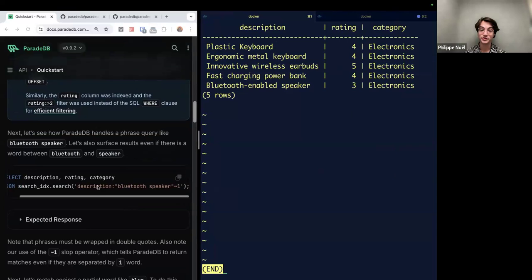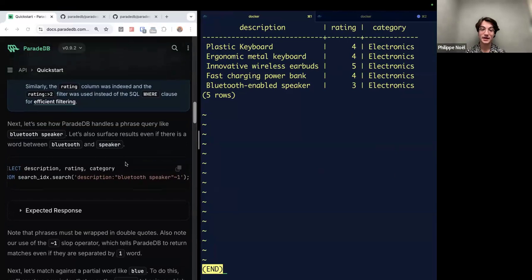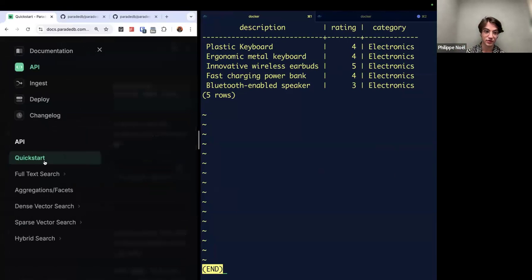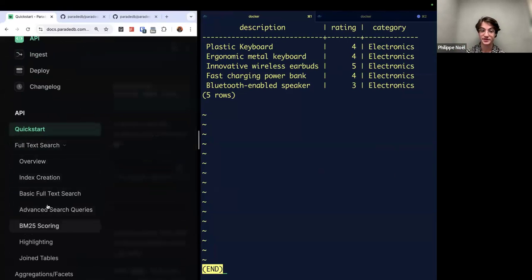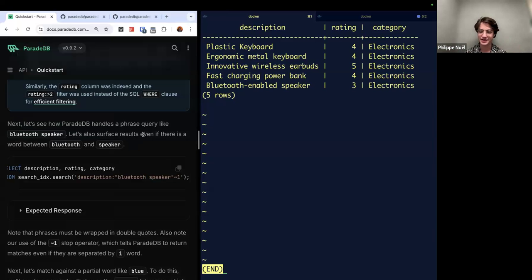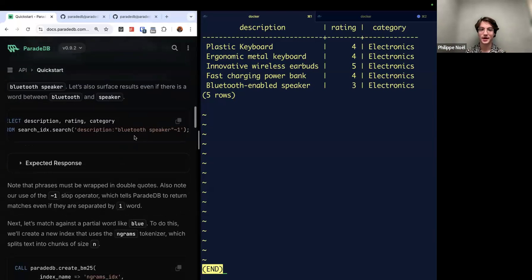So let's search for Bluetooth speaker, but let's say we also want to surface results where there might be a word between Bluetooth and speakers. So ParadeDB supports the slop operator and all the standard operators that you might see in Elastic, like regexes, whatever it may be. We can see them all the way here, and we'll cover that in a second for the advanced search query. Highlighting, snippets, regexes, edit distance, and so on and so forth. So let's look for that in our trip here.